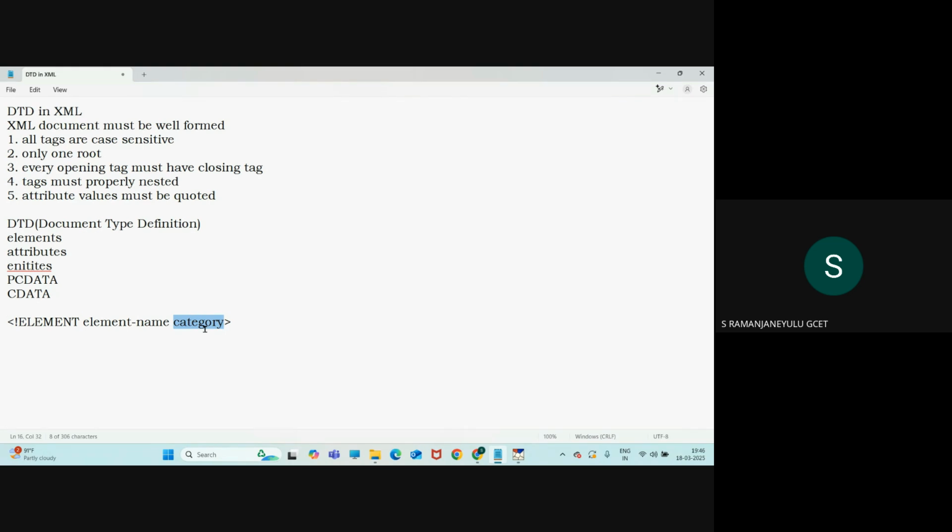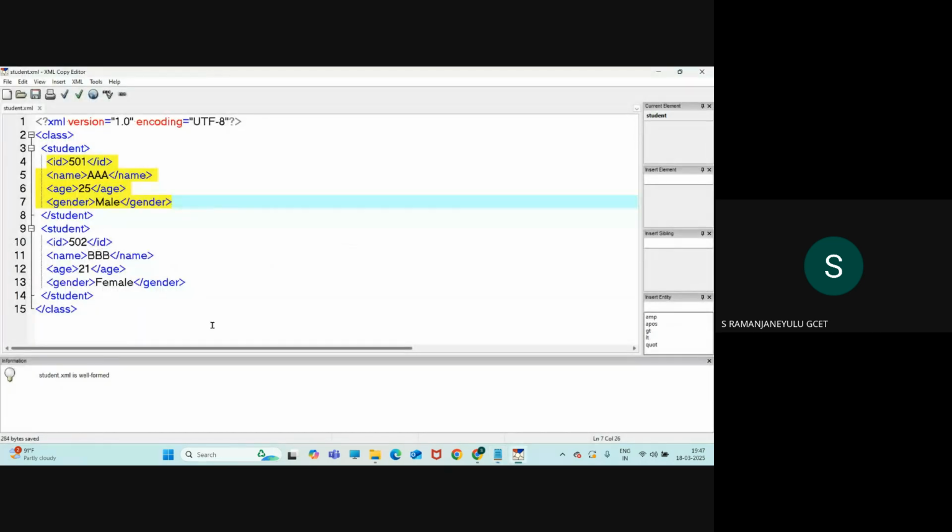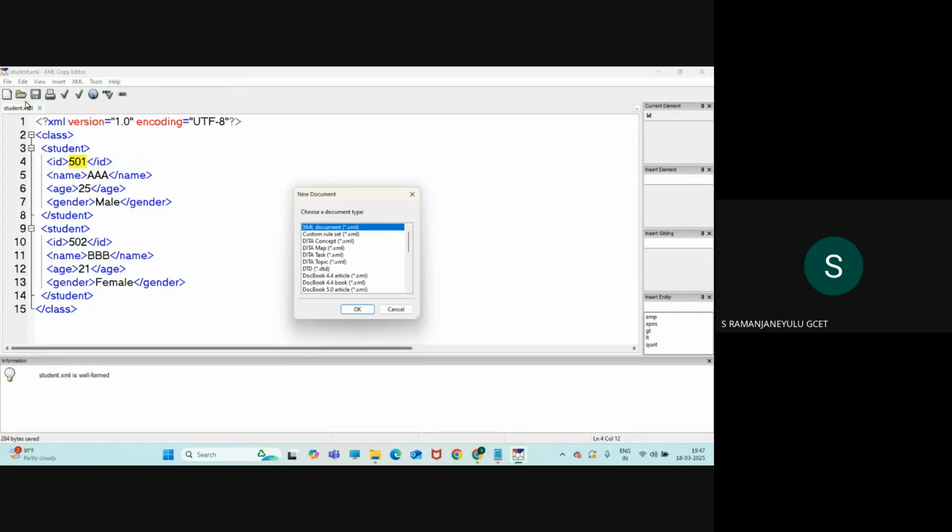Now here I will explain the DTD for this XML document. We have given an XML document. Here the root element is class. It consists of two students' information, minimum of one, and class is an element that contains student. Again, student is an element that contains ID, name, age, and gender. Here ID is an element that consists of data. We can represent it as PCDATA. Right. Now here create a DTD file.